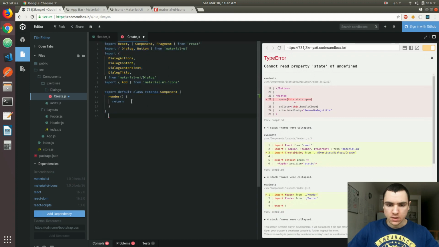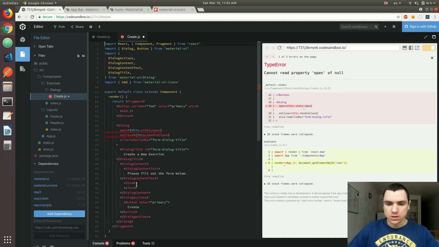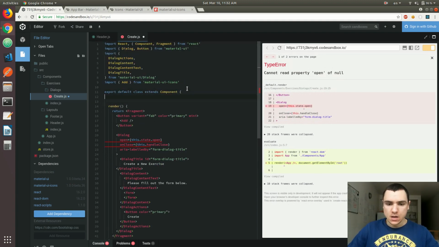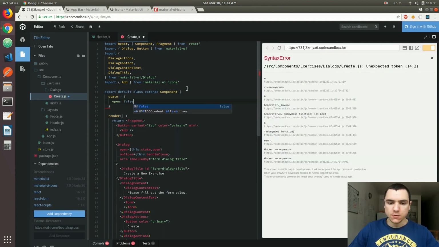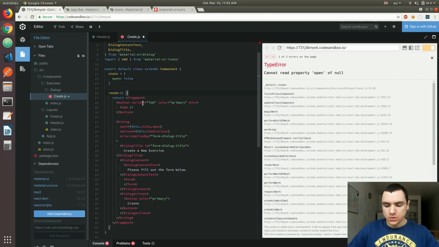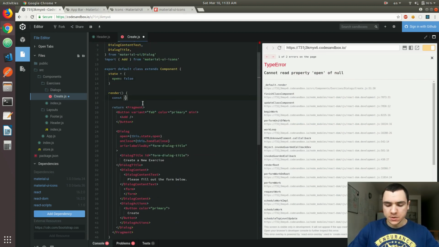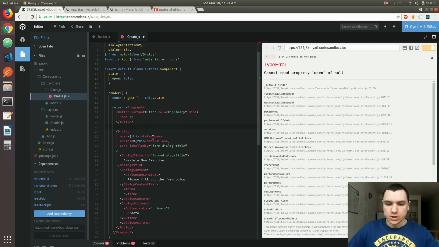Okay. And now that we converted this to a stateful component, we can actually start adding the state on the modal or the dialog. So we're going to have state. It's going to be an object. We're going to have an open property. By default, it's going to be false. And then lastly, I'm just going to extract that property from the state. So let's have the open property destructured from state. Okay. And I'm going to change the reference to just the open variable that we just created.